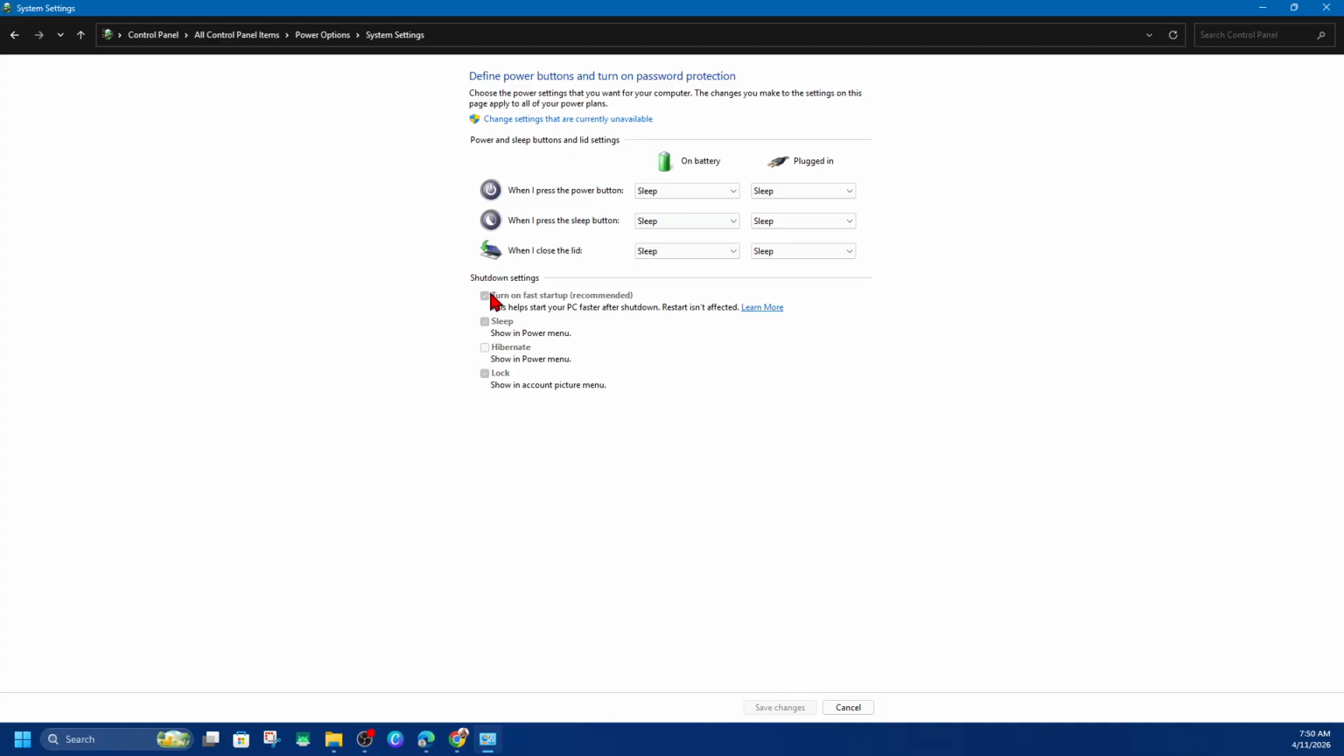Now we've got the shutdown settings here. So this is enabled, and what we want to do is disable that. So go ahead and turn off fast startup. And then from there, click Save Changes.